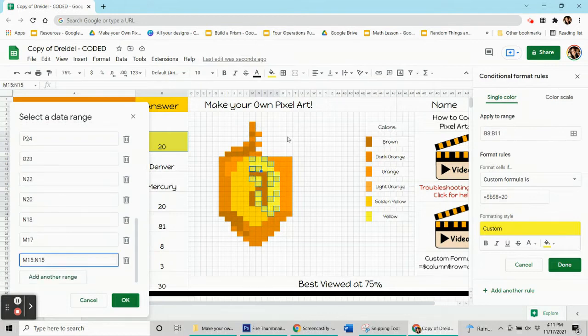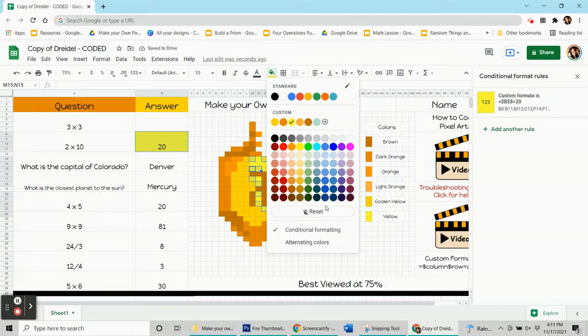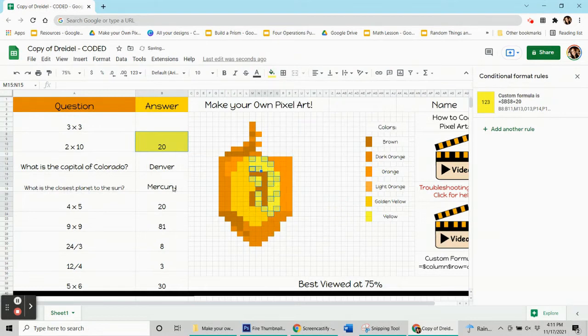There we go. Taking my finger off Control, and I'm going to do 3 steps. Hit OK on the range, done on the code, reset the paint bucket. Now click off of it so everything deselects and test it.